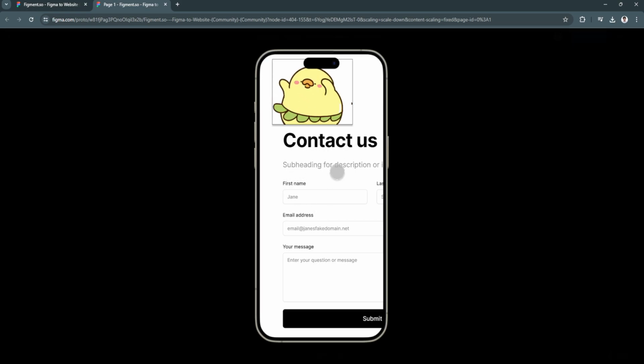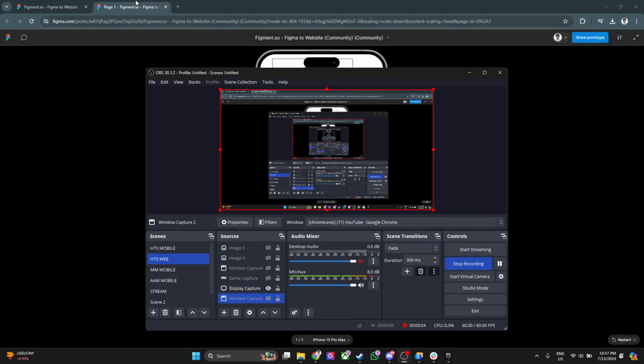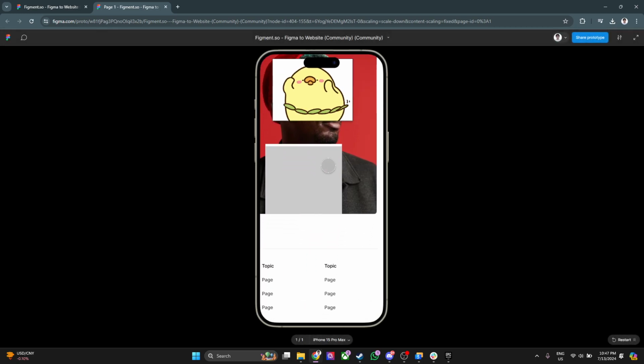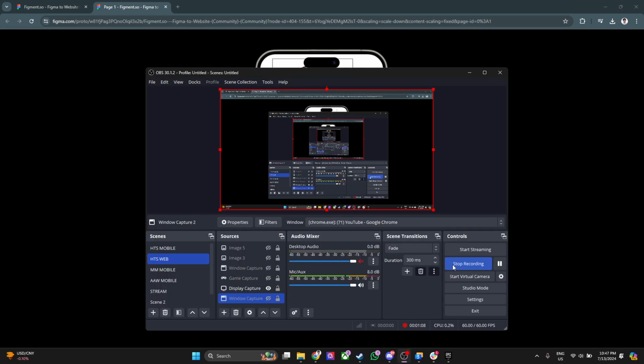Now, if you want to record this, you need to download an app or software that records your screen. As of now, I'm using OBS Studio to record this video. So I'll show you how it looks. You can just simply click here. As you can see, I'm recording. So just start your recording and hover through your Figma prototype. After that, just simply stop recording and it will automatically be saved in your files.